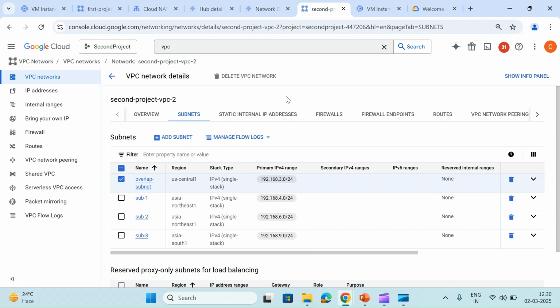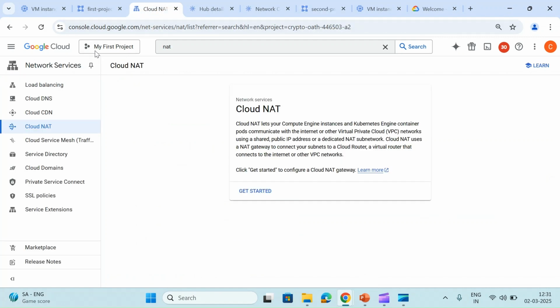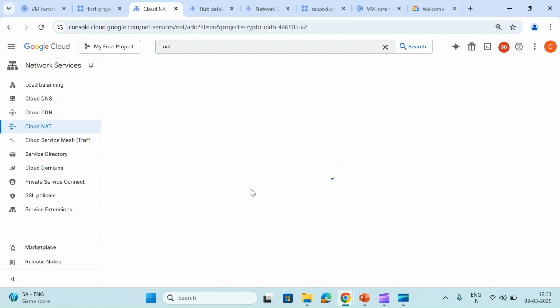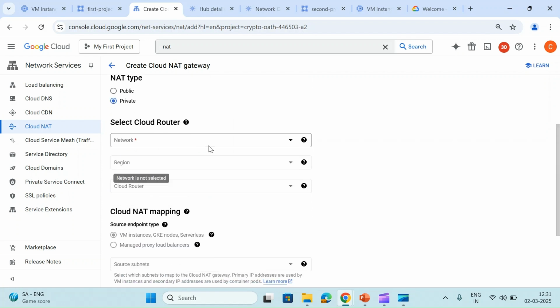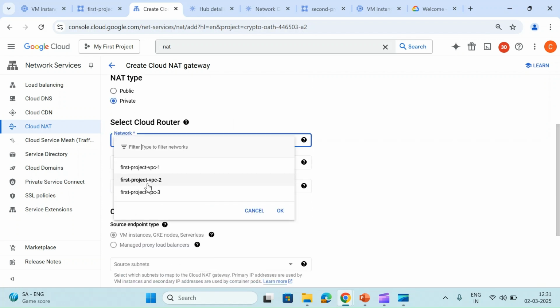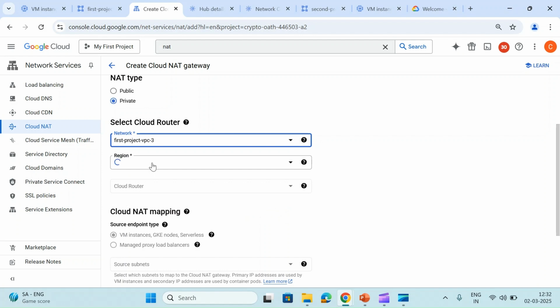So we will create a private net, and we will see how it is going to help create a connection. For creating our cloud net, let's go to cloud net. This is my cloud net. I will click on get started, and after that I have to give a name. So let's give it private net, and in the net type I have to choose private. In the network I will choose my VPC, third VPC, and in the region I have to choose in which region I want to create.